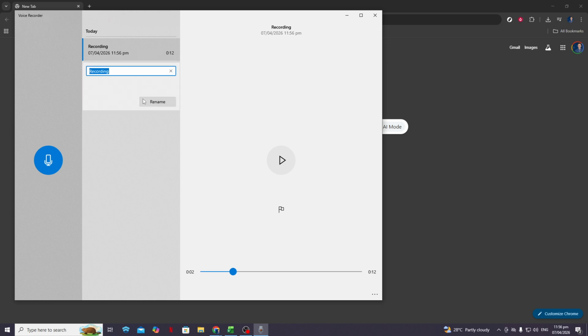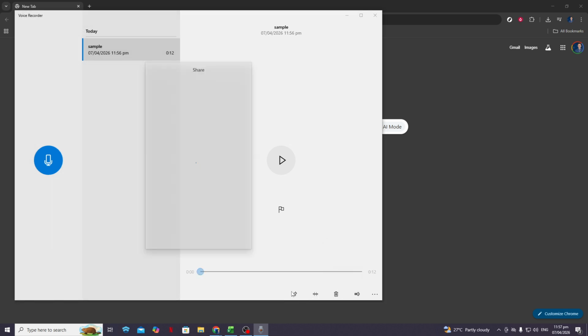To save or share the audio file outside of Sound Recorder, look for the option to open file location or export. This will let you find the file on your computer so you can move it, upload it, or send it wherever you need. And that's all you need to start recording audio in Windows 11 with Sound Recorder.